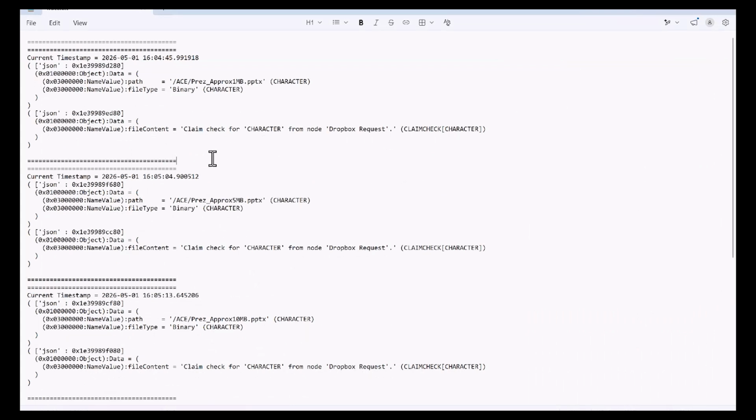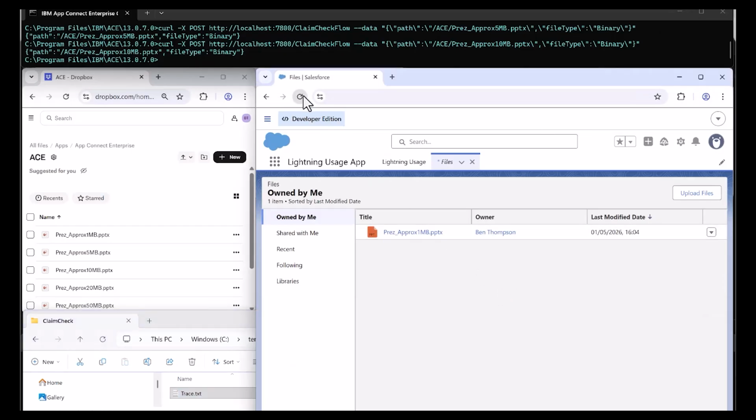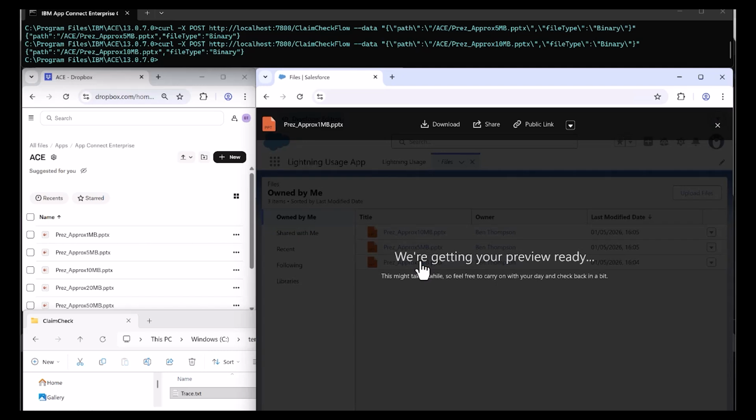of data, each with timestamps matching what we've just run through the system. You can see there is a file content item in the tree with a new type called claim check. For informational purposes, the text tells the user that the token originated from Dropbox. This is handy in more complex flow situations where you might have multiple claim check tokens being passed around. Back in Salesforce, we can select the 1 megabyte file and Salesforce will preview the contents after a few seconds.